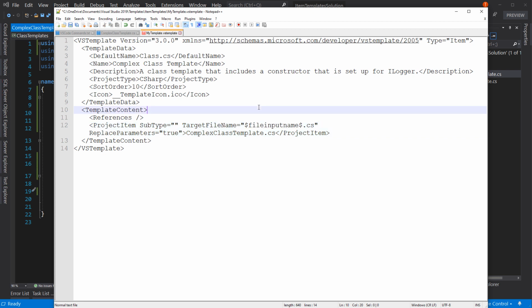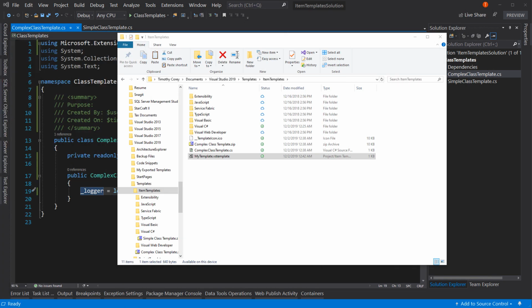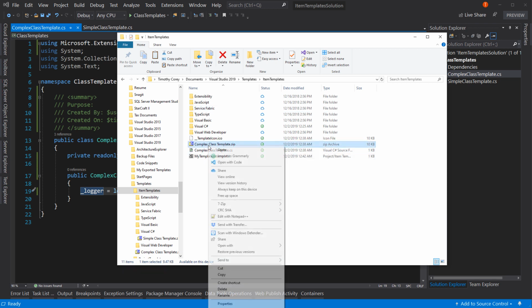Okay, so that's our template. We've made one change, which is to change the default name to class.cs, which remember it's going to put a 1 at the end of that, so it's going to say class1.cs. Let's hit save on this. And then what I'm going to do is I'm going to open this up. Let's just hit open.